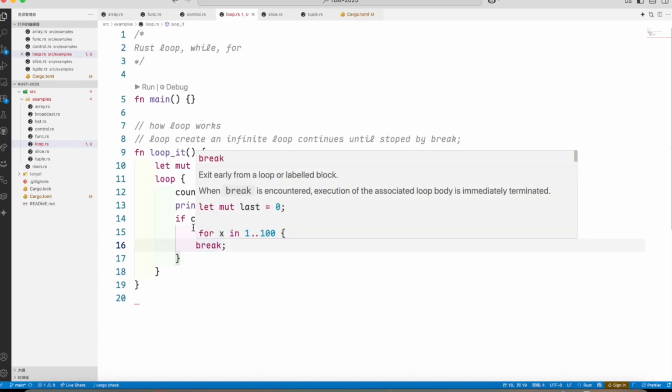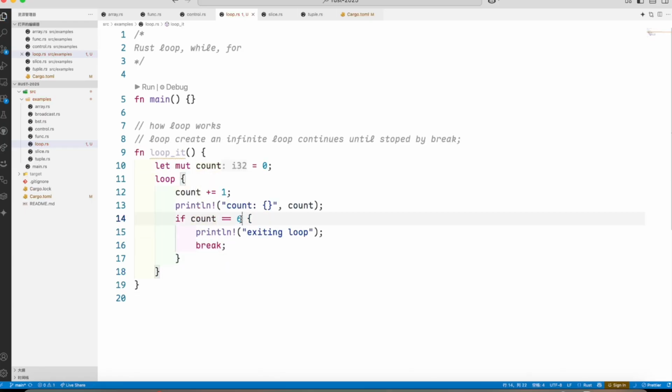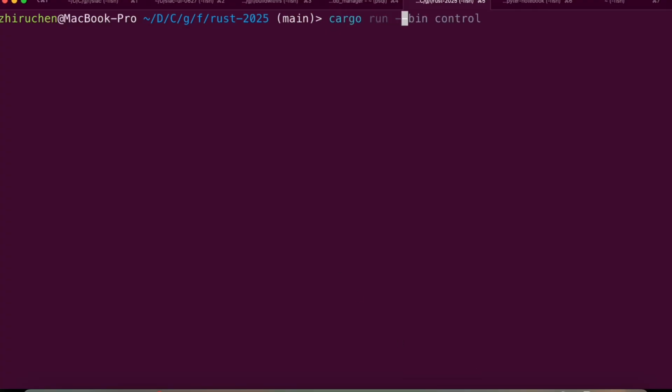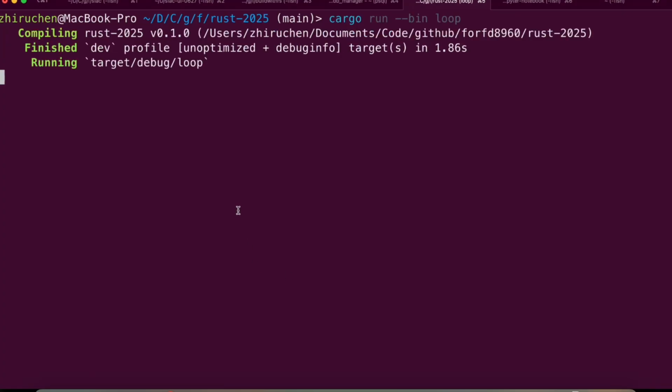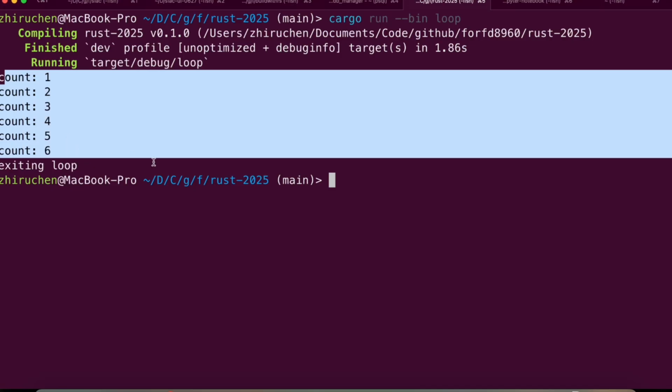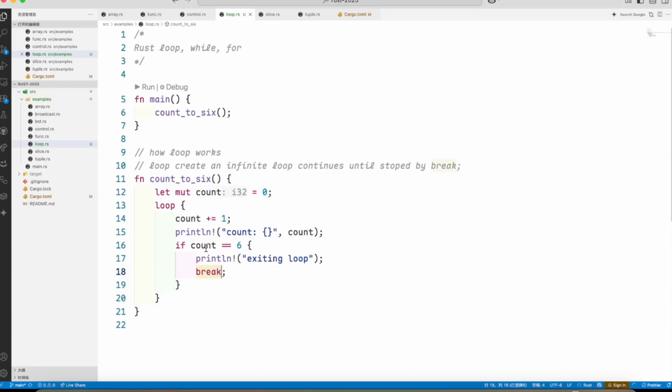So here, when the count reaches 6, then we break this loop. Let's run it to see the result. You can see it loops from 1 to 6 and breaks after the count, which is 6.